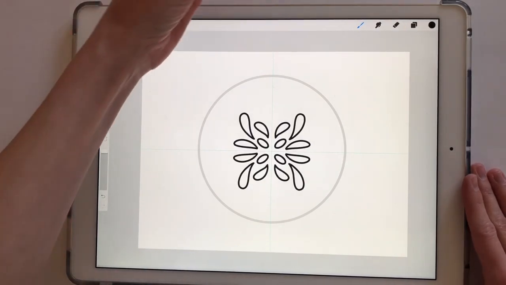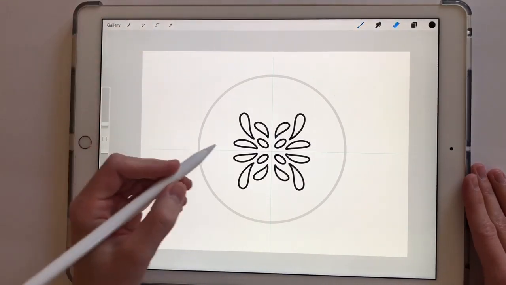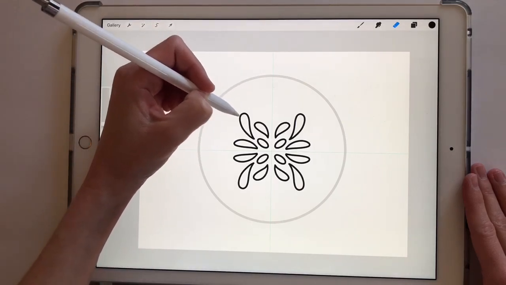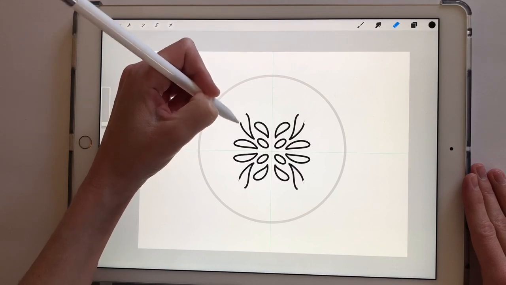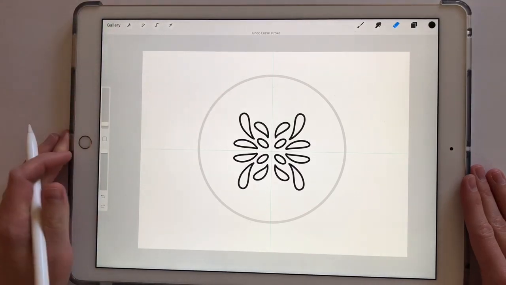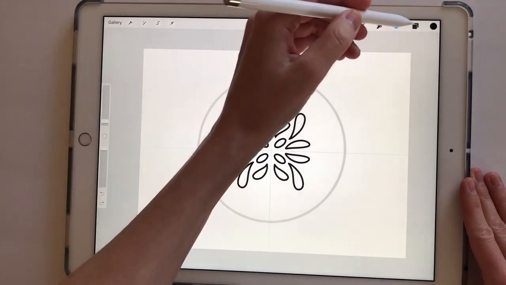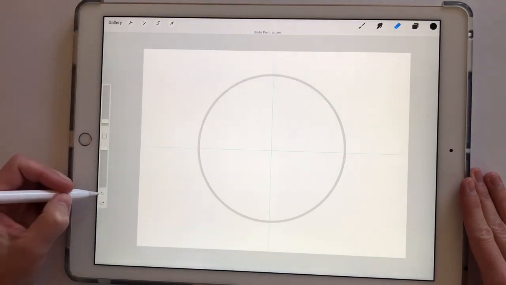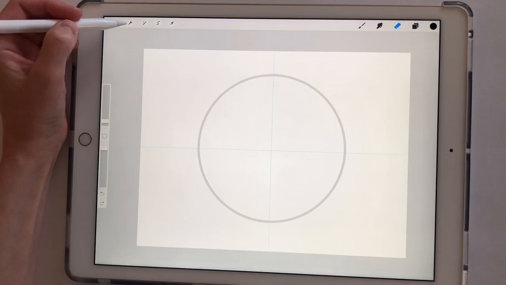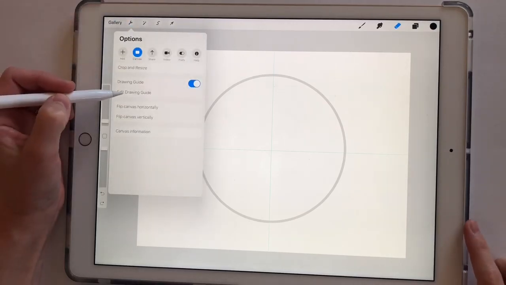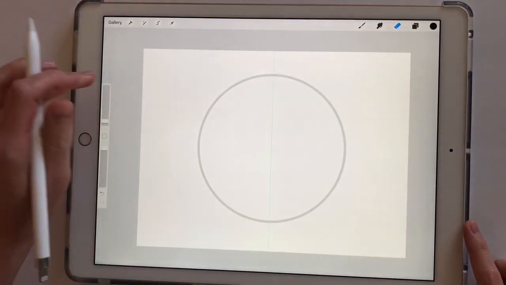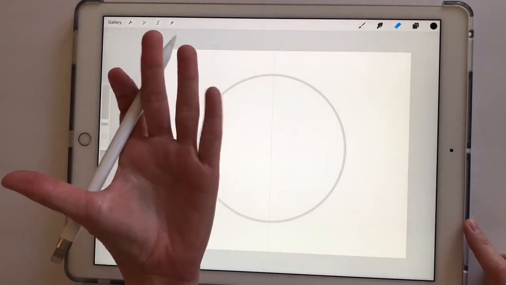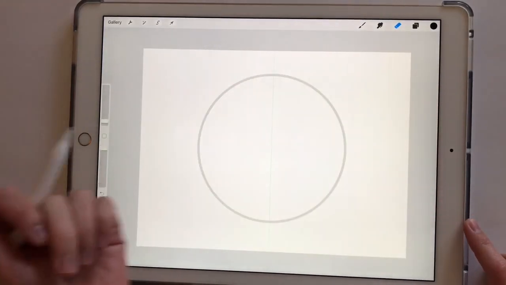Now, if you get the eraser and erase, say, up here, it's going to erase everything, not just that quadrant, okay? So there's that. Now I'm going to undo that. And now we're going to click on the wrench again, go to edit drawing guide, and I'm going to show you what the vertical looks like. So this is a little different. This is only going to do a mirror image.